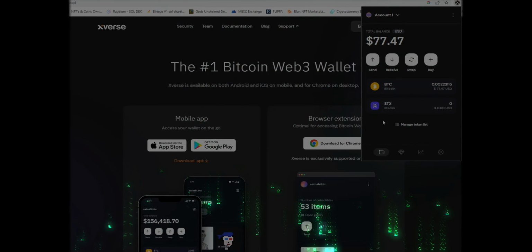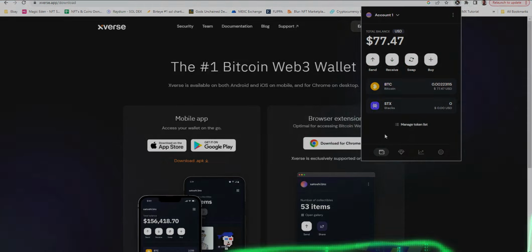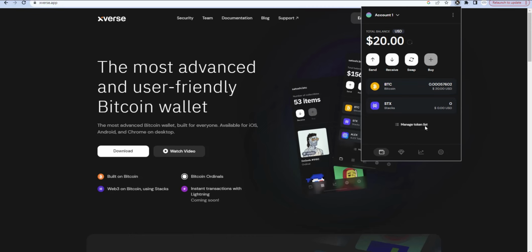In this video, I'm going to show you how to send Bitcoin from one Xverse wallet to another wallet. So this is the wallet we'll be sending from, and this wallet is going to receive the Bitcoin.